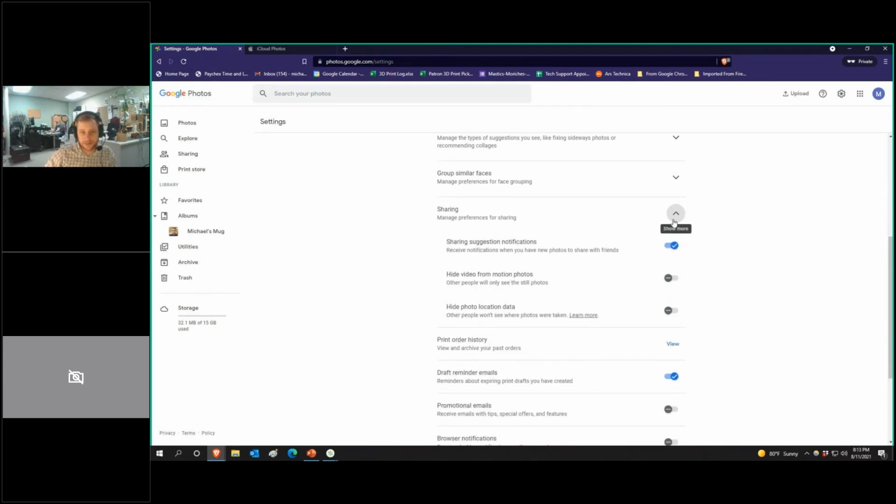You can also look at sharing preferences. So if you want a notification when something is available to share with a friend, you can have that on. Or if you want to hide video from motion photos, or for privacy, and this is one that I would probably seriously consider, do you want to hide photo location data? By default, when you share a photo with someone, I think on iCloud or Google Photos or in some others, they'll be able to actually see that location data as well. So if you're sharing this with someone and you don't want them to maybe know where you were or where you live, that's something that you might want to toggle, so that they don't have access to that.